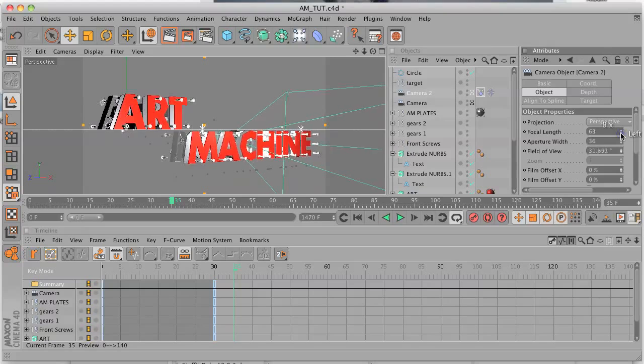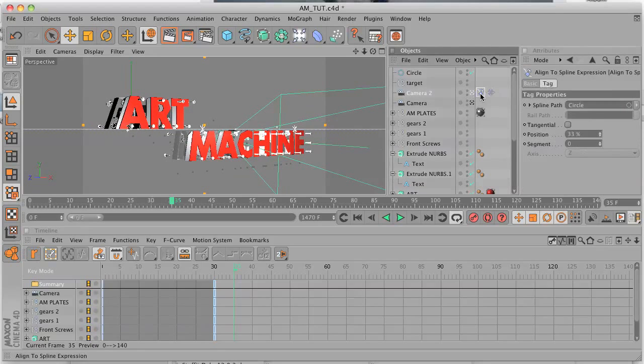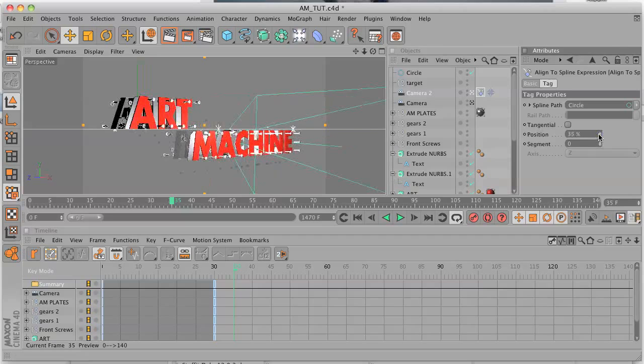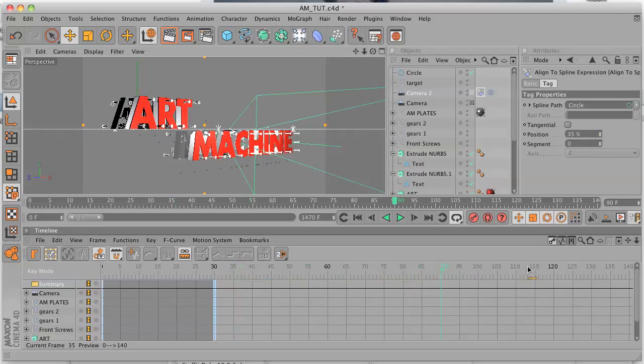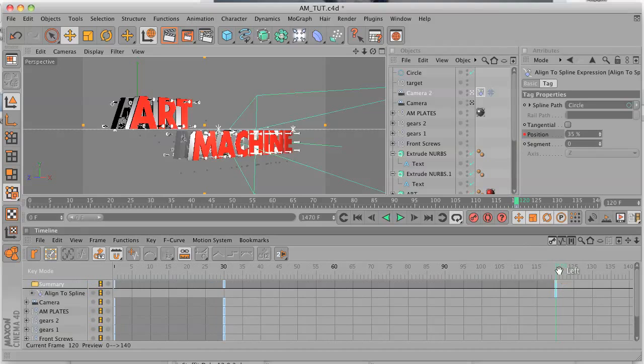Looks good. Okay, now to animate this, we're going to go from this Align to Spline tag. And this will be our finishing position right there. So let's move over to 120. You know, more frames the better. You can fix your speed later and you'll have more frames to work with. Always more frames. Add a little position keyframe on the percentage that this thing is wrapping around the spline. Let's go back to 35.